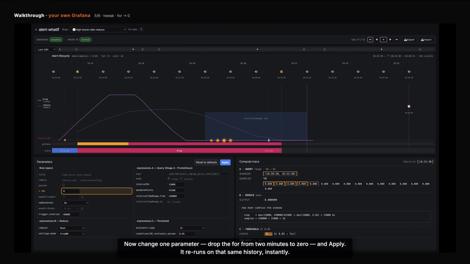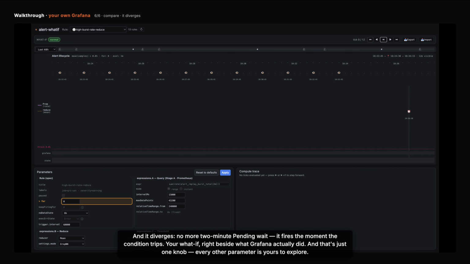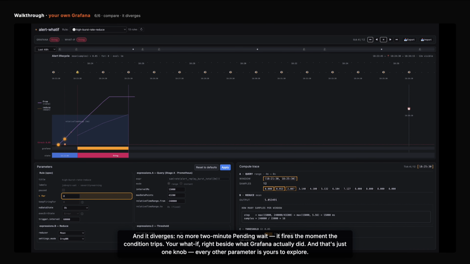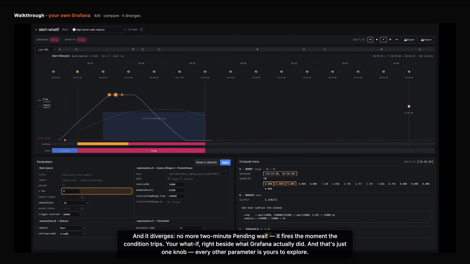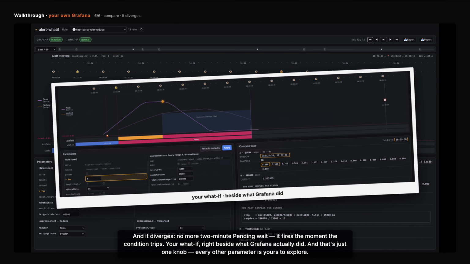Now change one parameter, drop the 4 from 2 minutes to 0, and apply. It reruns on that same history instantly. And it diverges. No more 2-minute pending wait. It fires the moment the condition trips. Your what if, right beside what Grafana actually did. And that's just one knob. Every other parameter is yours to explore.